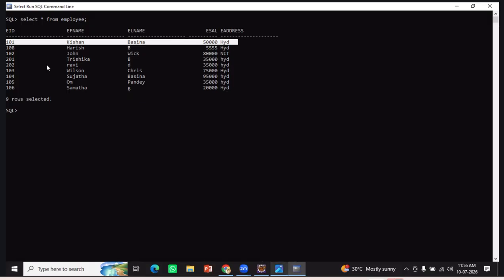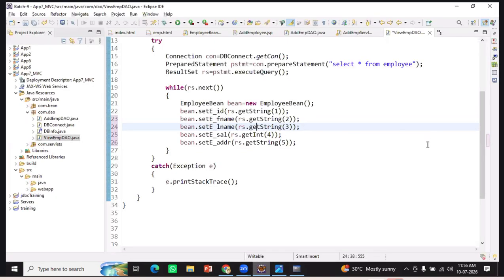How many objects will be created? Now my intention is that 9 employee bean objects are there. I want to store all those 9 employee bean objects. Basically, you want to store multiple objects into an object. Yep, a collection class. Let's take a collection class, shall we? Okay, coming here.